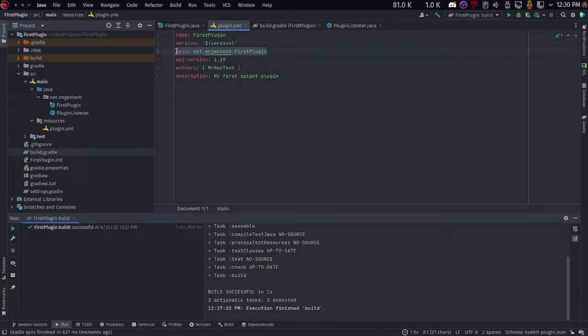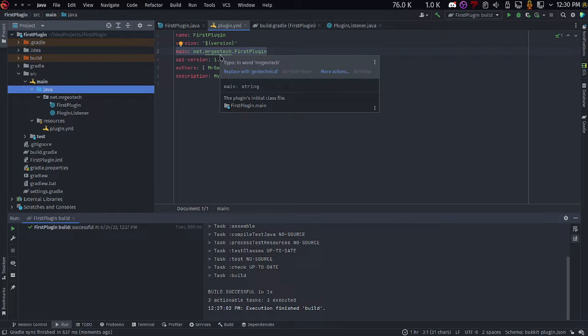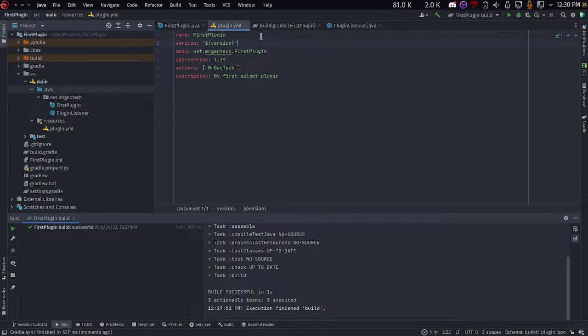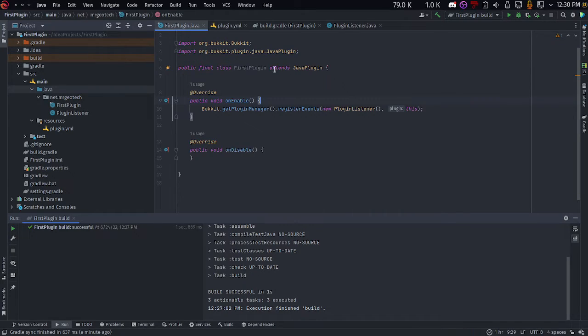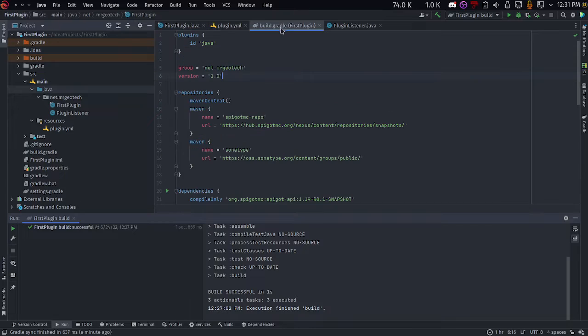And then you need the main class. So you need the path from here, from this Java folder, you need the path down. So net dot Mr. Geotech for me, but for you guys it might be me dot whatever, and then the plugin class, and this has to be the class that extends JavaPlugin.